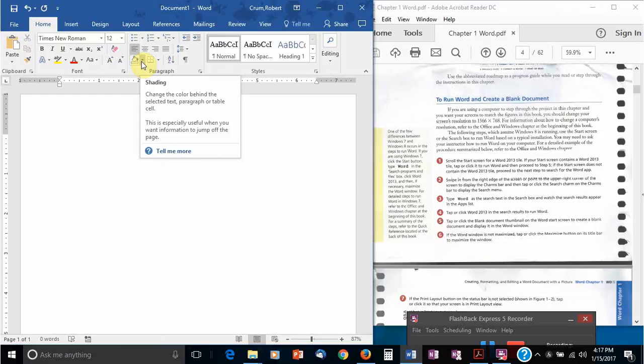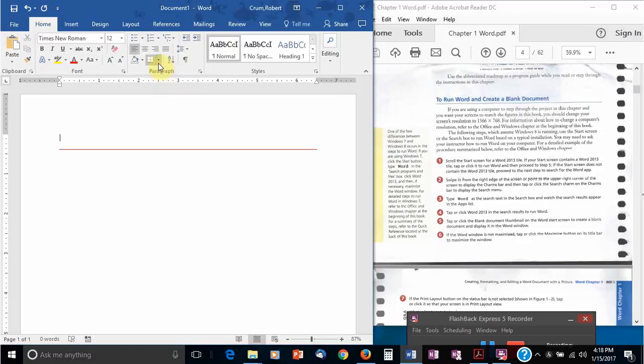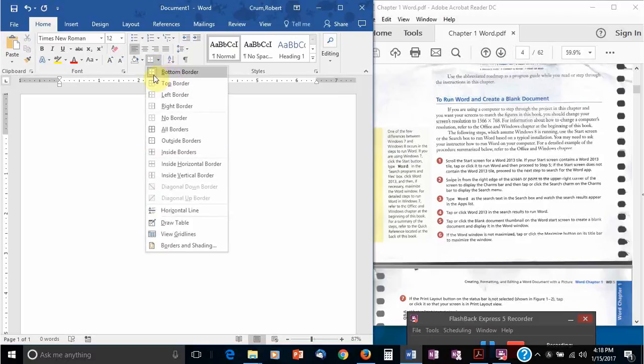Then down here you've got shading, where you can shade the area behind the text. And then this is for borders around selected text. So bottom, top. Now this is different from page bordering. So this will actually border whatever text that you have highlighted, and then this will put a border around that specific text.